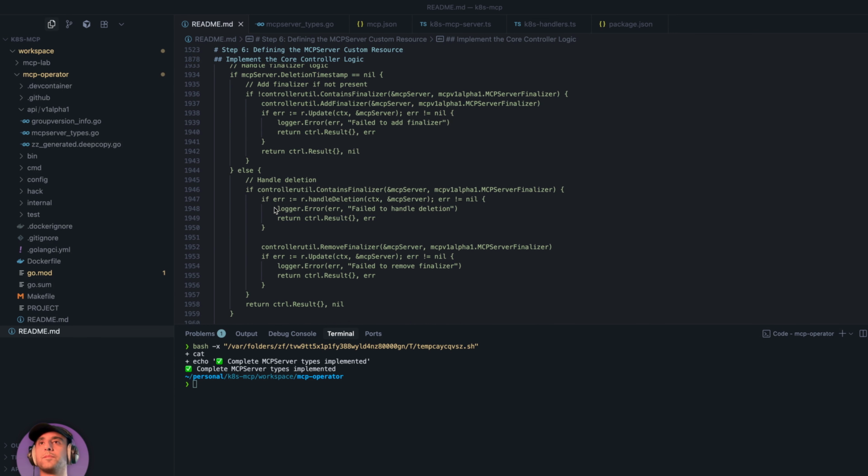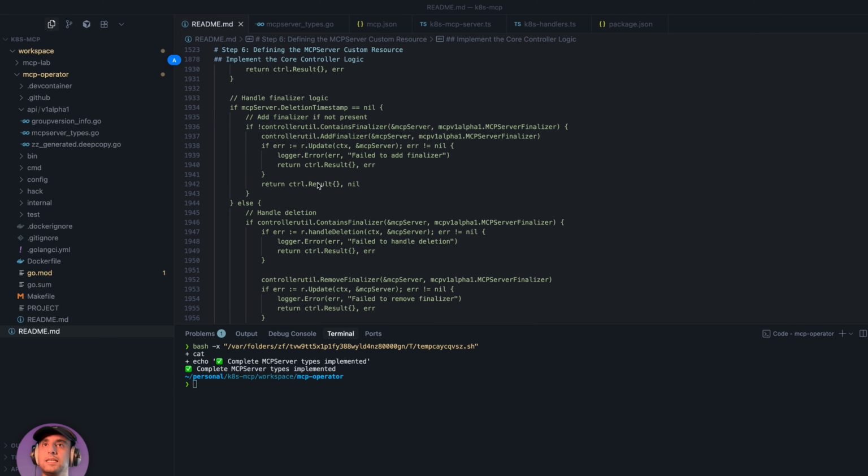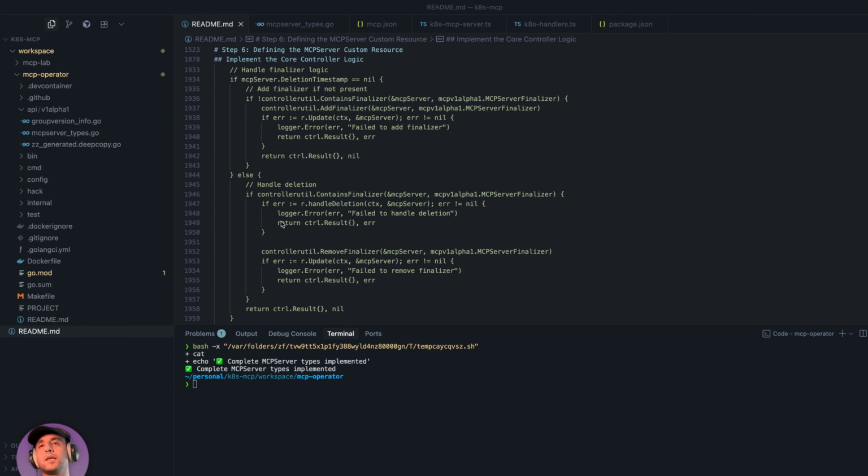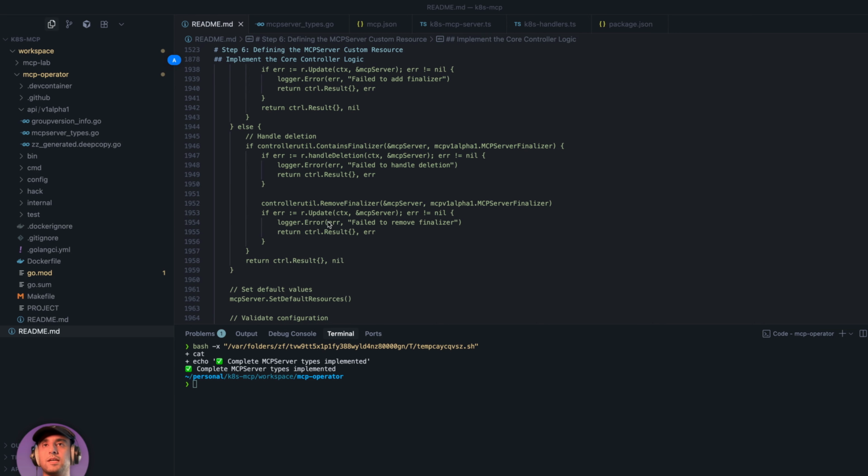And if the deletion timestamp is not null, it actually means that we requested the Kubernetes API to delete this MCP server, and our custom resource already contains a finalizer. We need to handle the deletion, for example, gracefully shut down the pods and so on. And then we need to remove the finalizer after the deletion has been handled properly.